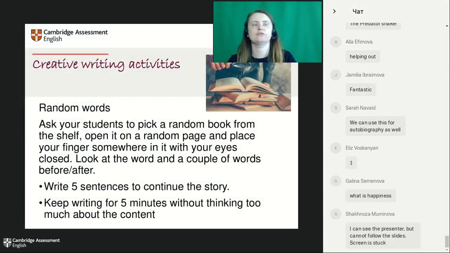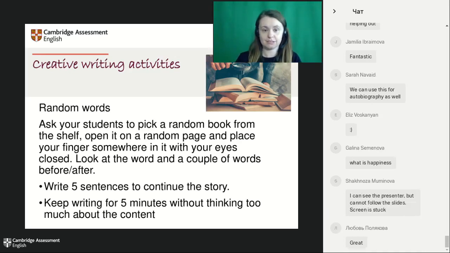Another way of inspiring your students. Okay. Another way of inspiring your students would be using something they already have. And you've already asked me about some online activities. Okay, I'm pretty sure your students have some kind of a library at home. They are sure to have at least some books.